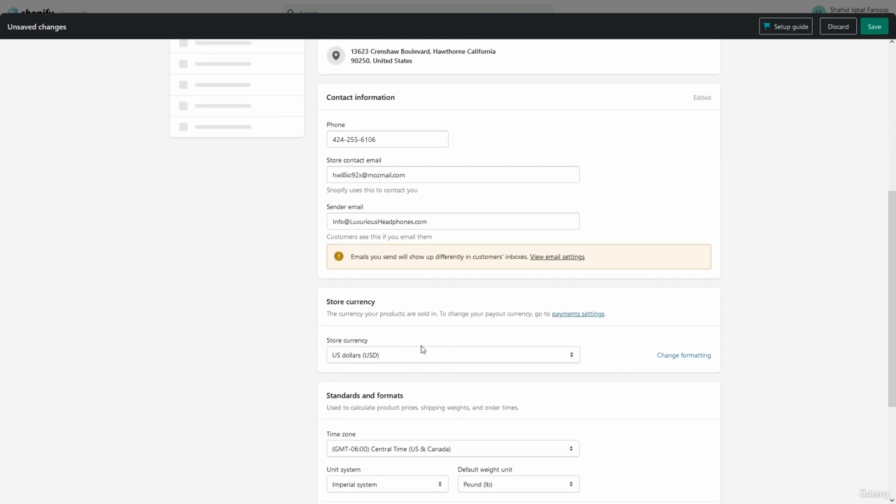At last, you should confirm that your time zone and store currency are both accurate. This was all about setting up store details.